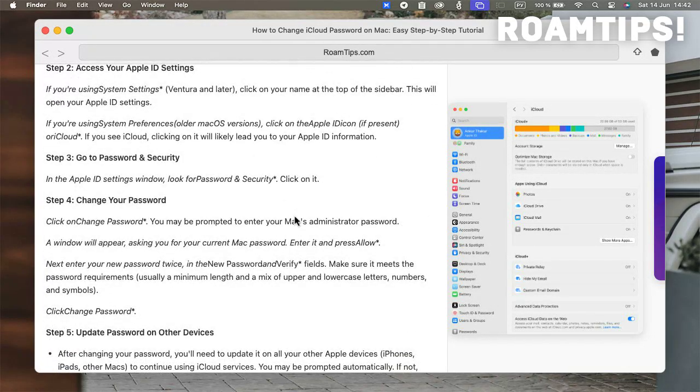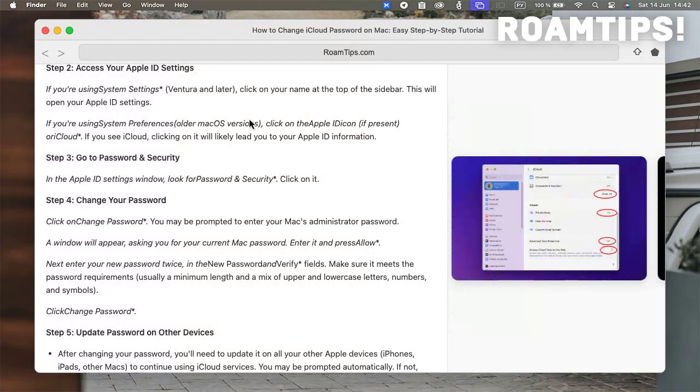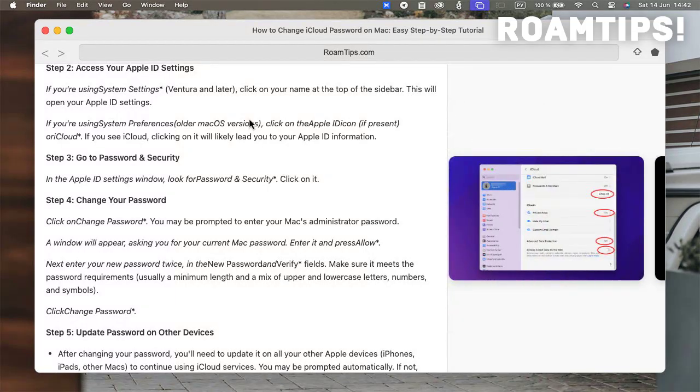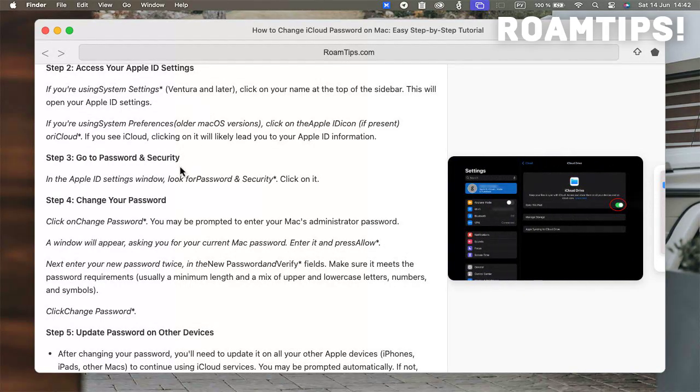Today we will be discussing how to change your iCloud password on your Mac. It's a super important thing to do regularly to keep your account secure. In this video, I'll walk you through the process step by step. It's easier than you might think. We'll cover finding the settings, creating a strong password, and confirming the change.